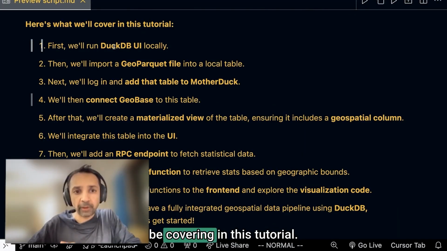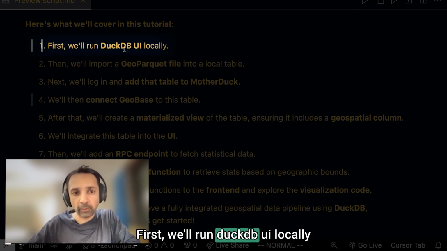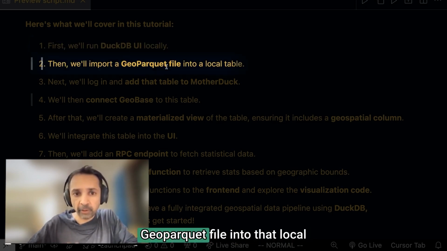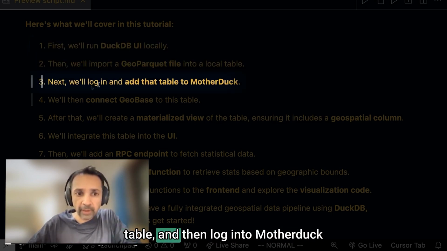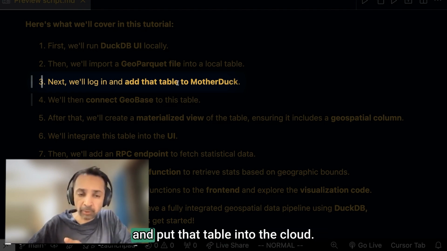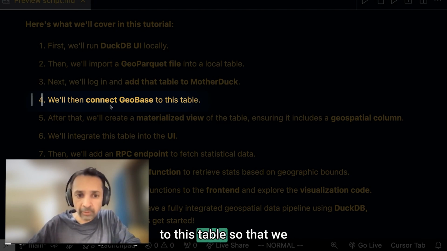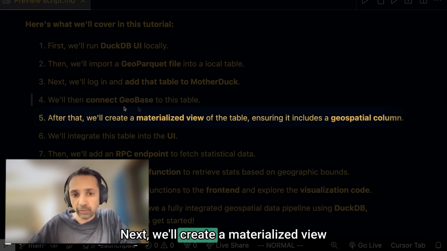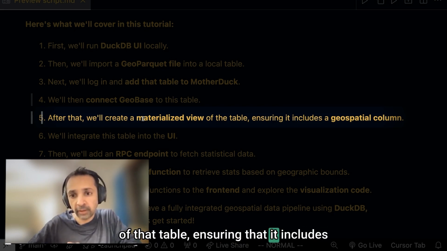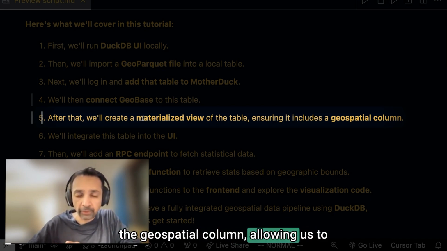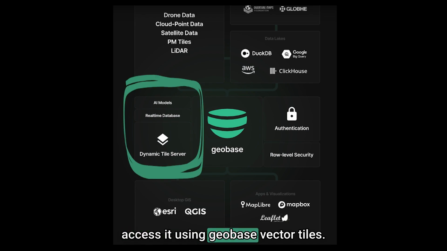So here's what we're going to be covering in this tutorial. First, we'll run DuckDB UI locally. So we can then import our GeoParquet file into that local table and then log into MotherDuck and put that table into the cloud. Next, we'll connect GeoBase to this table so that we can see it from GeoBase. Next, we'll create a materialized view of that table, ensuring that it includes a geospatial column, allowing us to access it using GeoBase vector tiles.